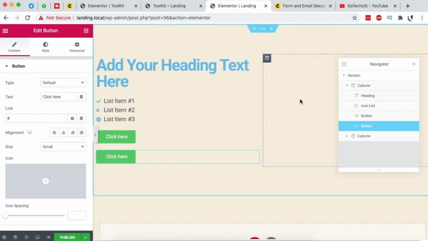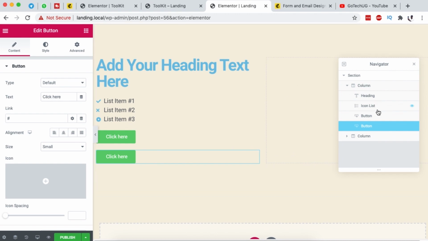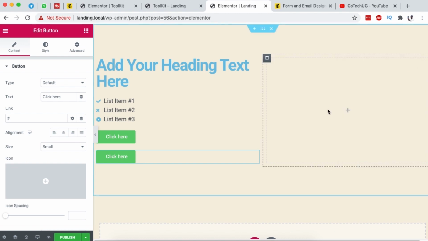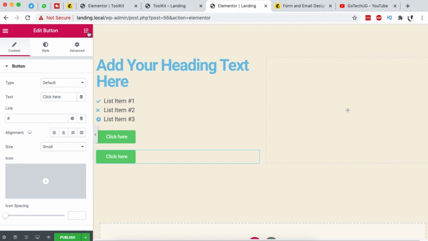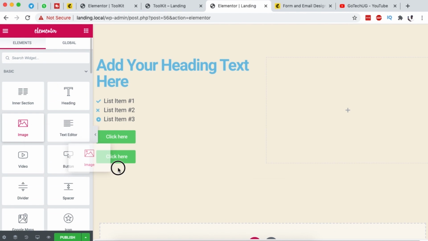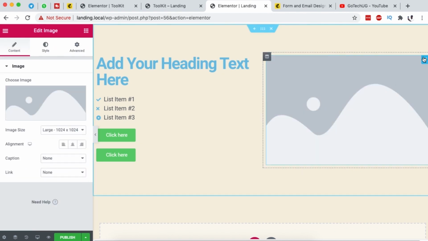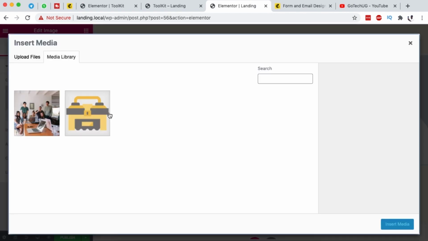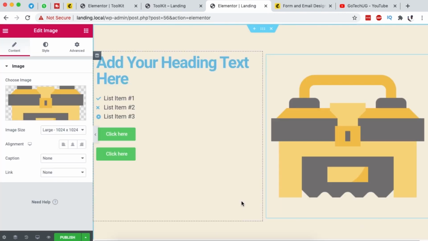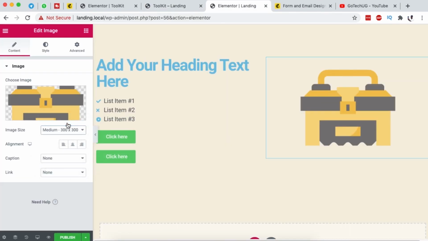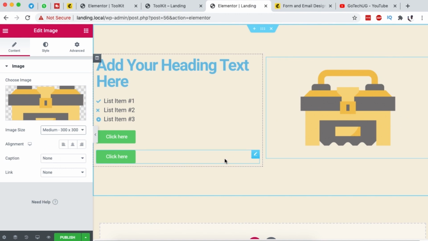Right over this side, I'm going to simply add an image. Let me first close my navigator because I don't need it at the moment. So by closing it over here, I'll come to the widgets, and then I grab my image widget. I'm going to come straight here, add my image, and this is the image I'm using over here. Okay, let me just make it like 300 by 300.